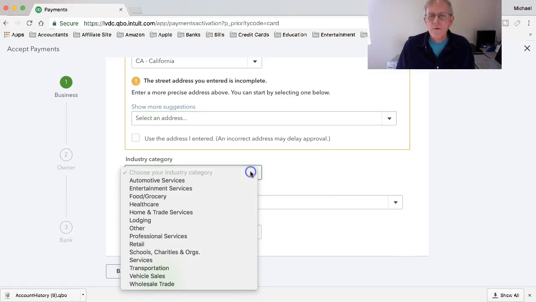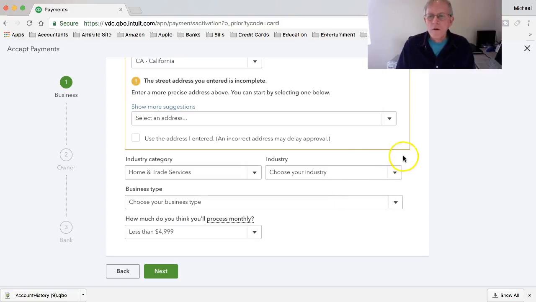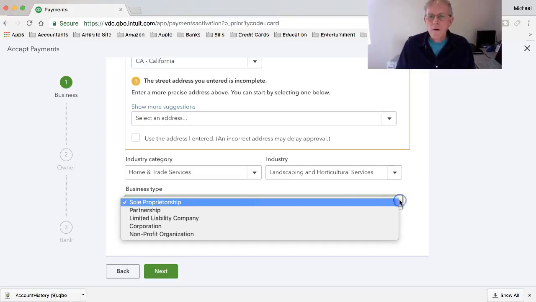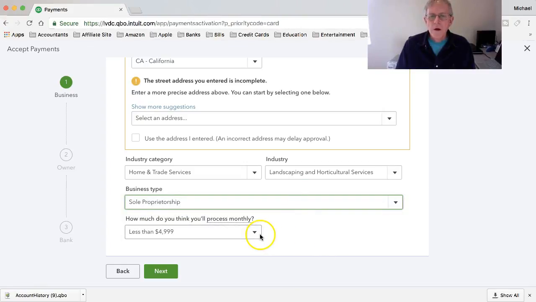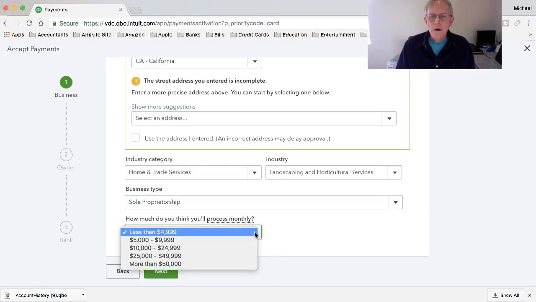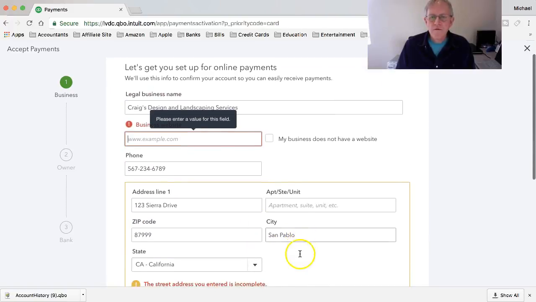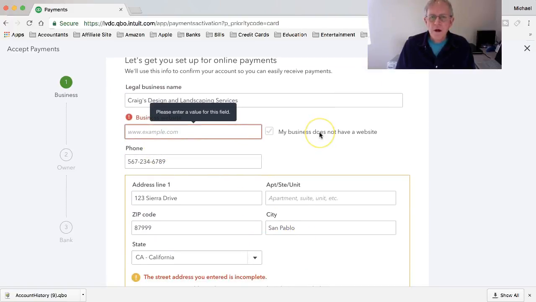This is an example. You can put your industry, put your company type, how much you receive monthly, and just go through the prompts and fill it out. If there's something that you missed, then you'll have to put in the website.